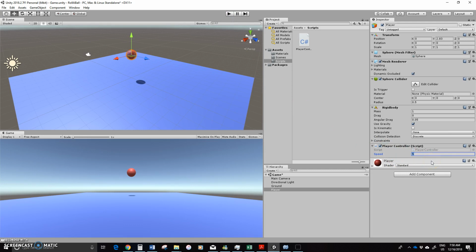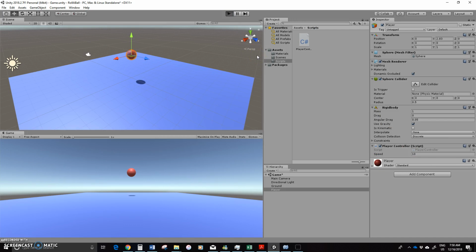I think 10 is a good number, but, you know, whatever you like. 100 will be crazy, okay? But, you know, 10 makes it a little bit responsive, and yeah, now you can move the ball around. So have some fun there, play around with it.